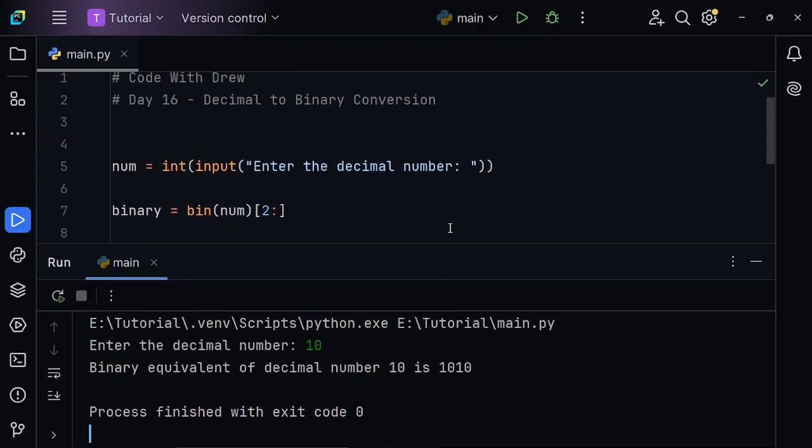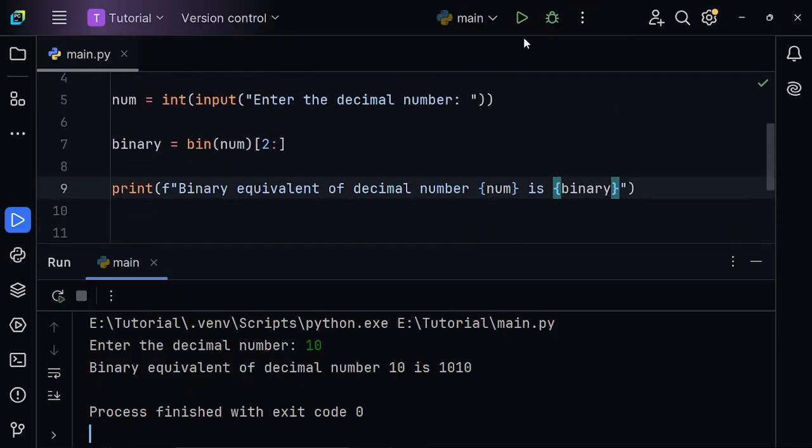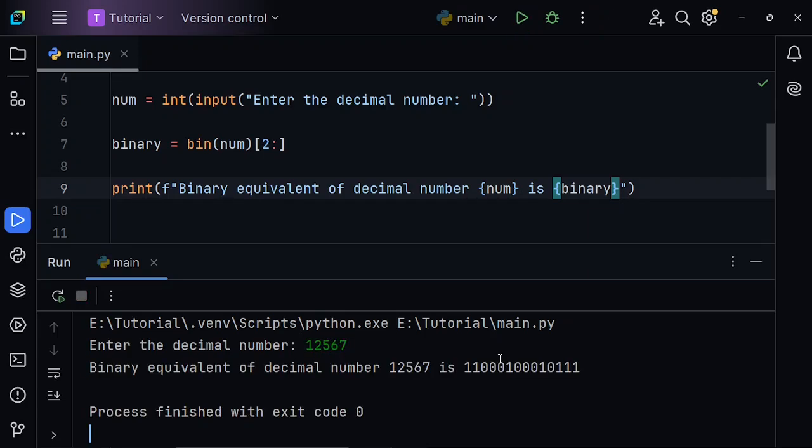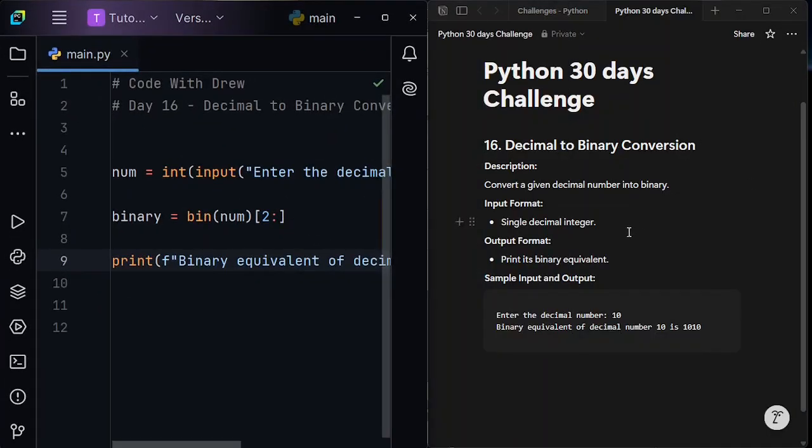Alright, so this is quite a short video. Now we know how to convert from decimal to binary.